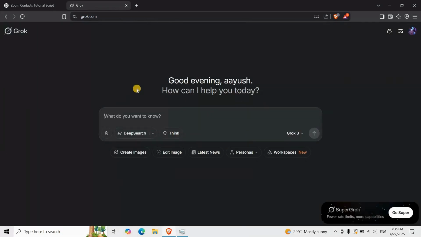No extra passwords needed. And there you have it. Logging into Grok AI with your Google account is fast, easy, and secure.